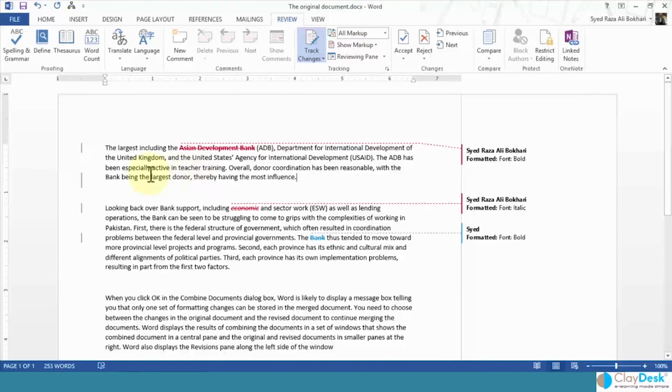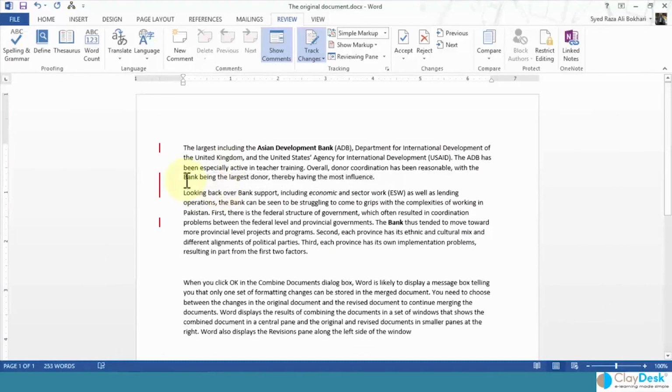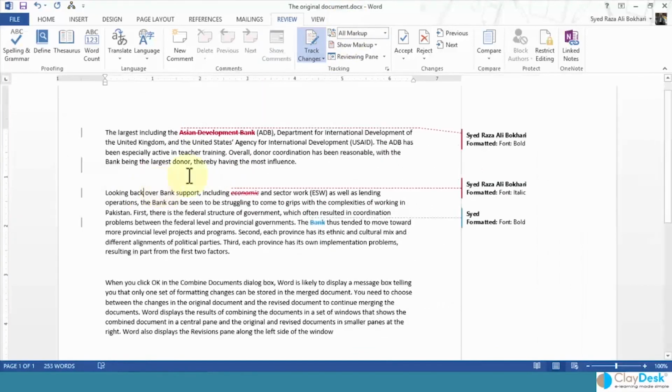Another way to quickly change the view is by looking at these lines on the left side outside the margin. And here's my margin, so it's on the left side of the margin. I can also take my cursor and click on any of these lines, and it will hide or show, whether simple markup or all markup. Okay, so notice how it changes here. So a couple of ways you can change how you view the document.